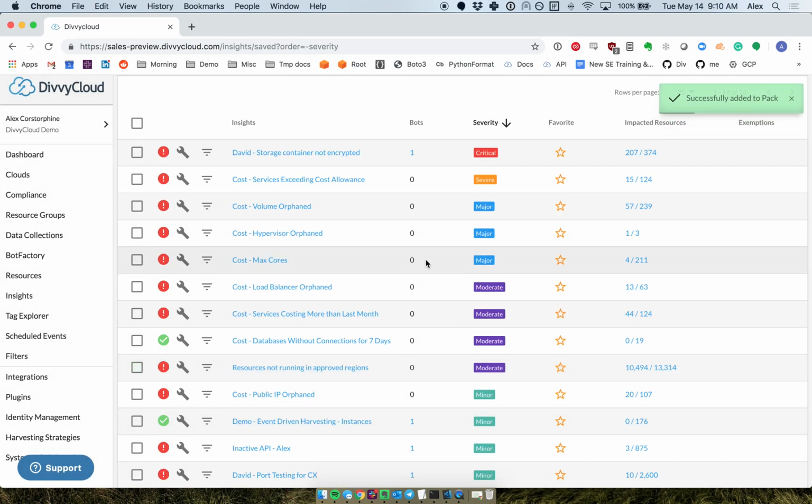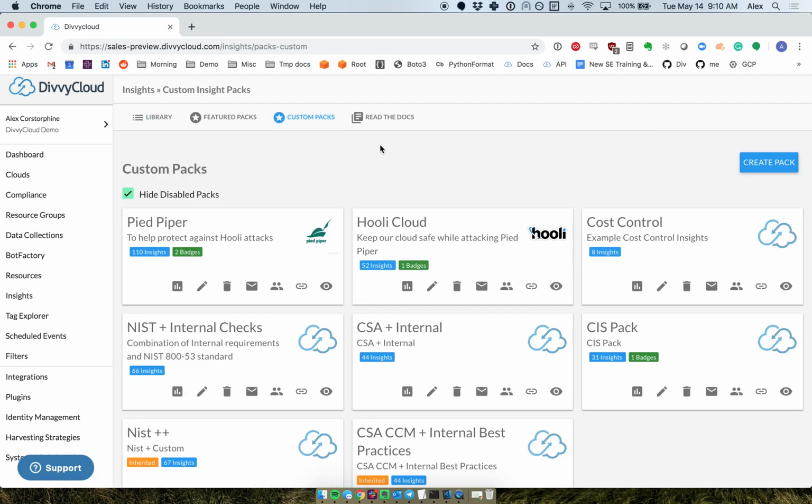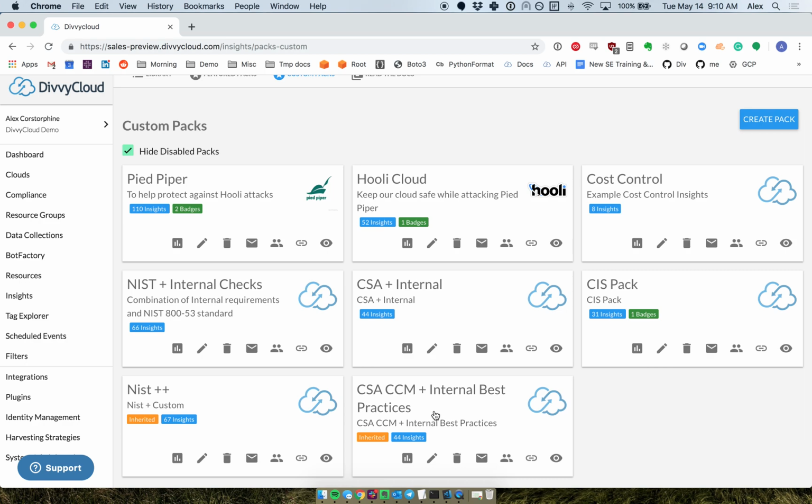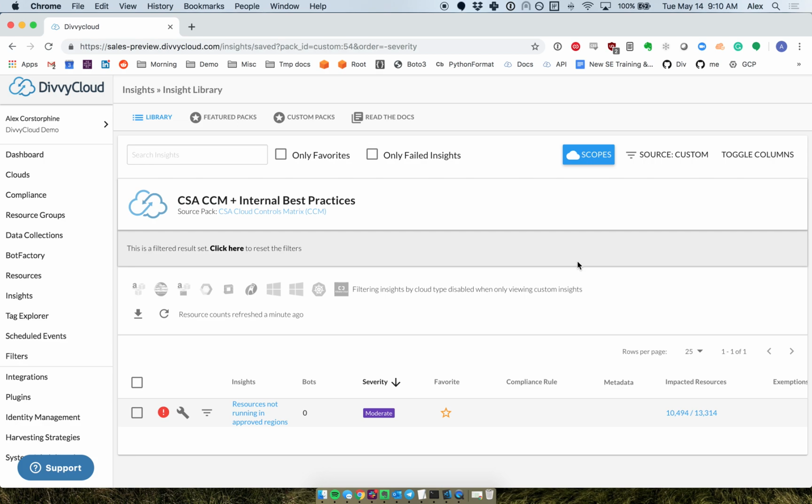So this has been done, and now the last thing we need to do is just validate that it is actually there. We'll go back up to custom packs for that, select our custom pack, and again, we can just go to custom and see right here we've got the resources not running in approved regions insight in our custom pack.